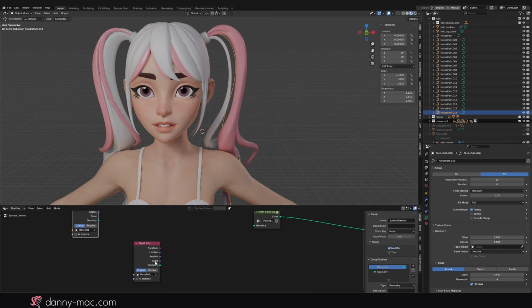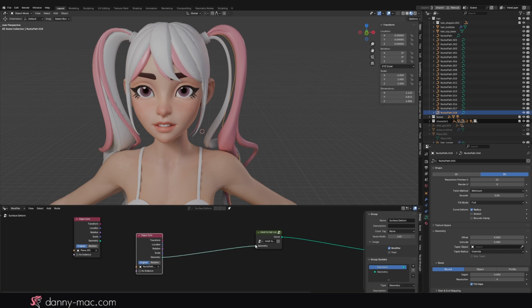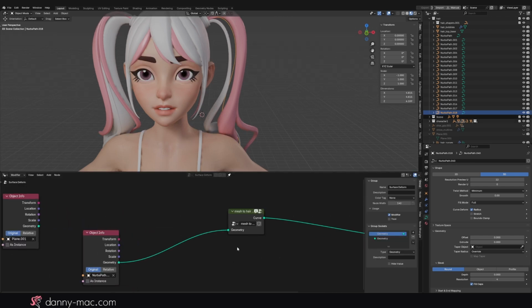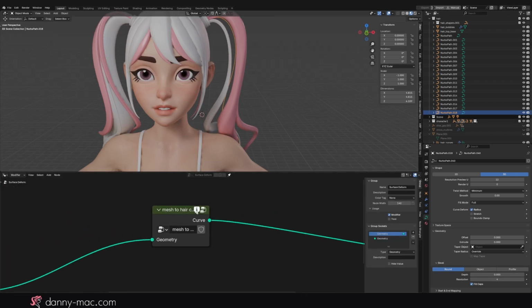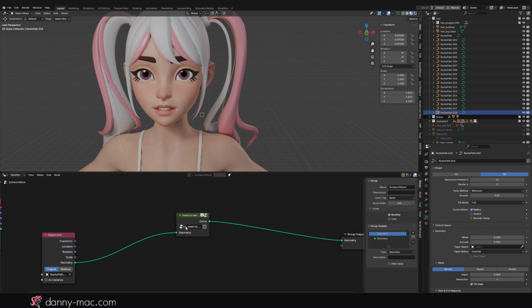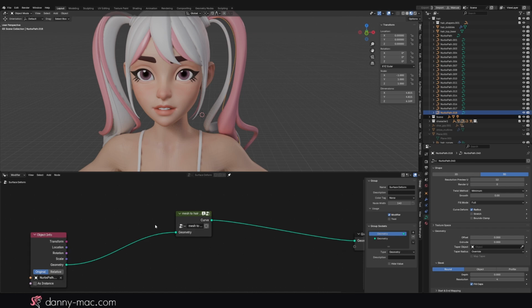Notice the hairs disappear. I'm going to plug the curve in there instead. Now, when we plug this into here, you might notice that we get this little warning indicator that says "input geometry has unsupported type curve." And that's because we're plugging a curve into this and it's expecting a mesh.